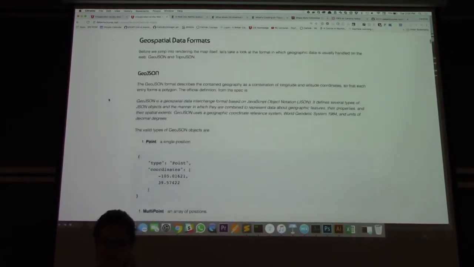So when we're talking about data maps, we obviously have to take a step back to think about what kind of data we are dealing with. And geospatial data on the web is usually a GeoJSON or a TopoJSON. Okay, and I'm going to talk about the differences between the two. And in your homework, you're dealing with a TopoJSON that needs to be converted to a GeoJSON.